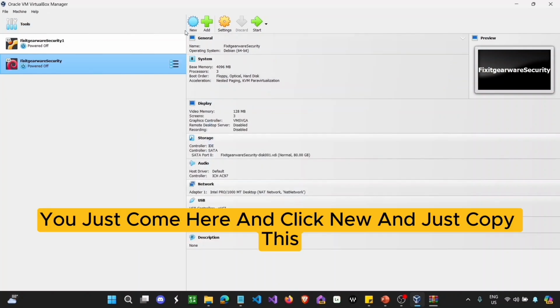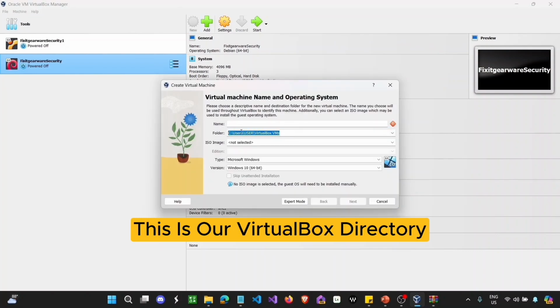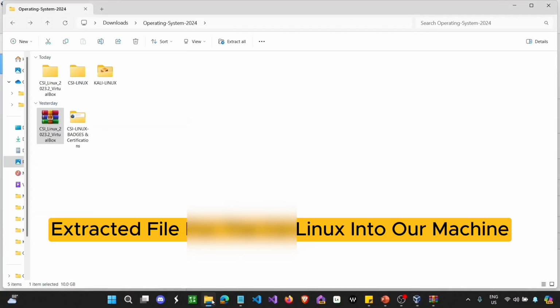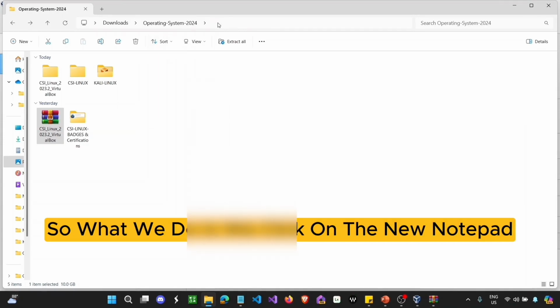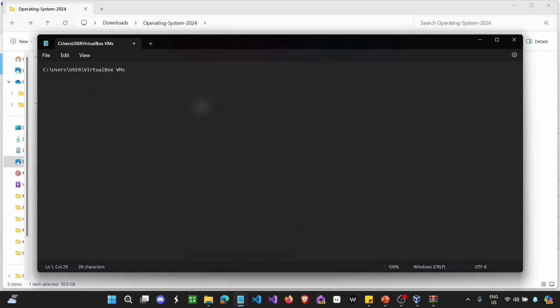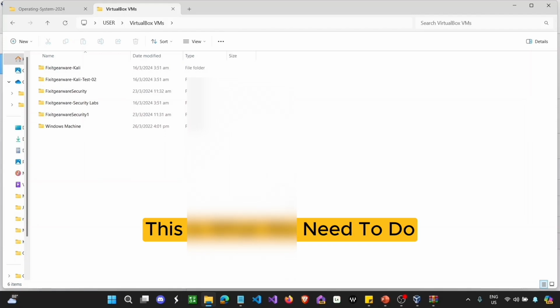You just come here and click new and just copy this. This is our VirtualBox directory. This is what we'll be copying the extracted file for the CSI-Linux into. So what we do is we click on a new notepad. We click this here. So while we're waiting for the extraction, this is what we need to do.